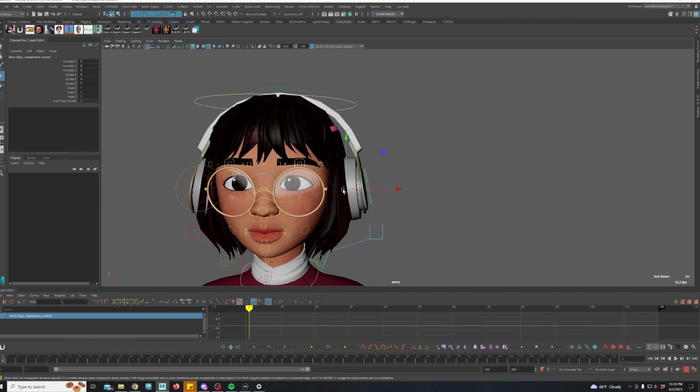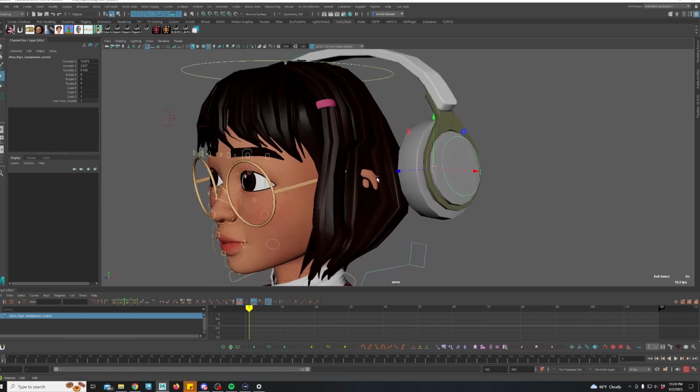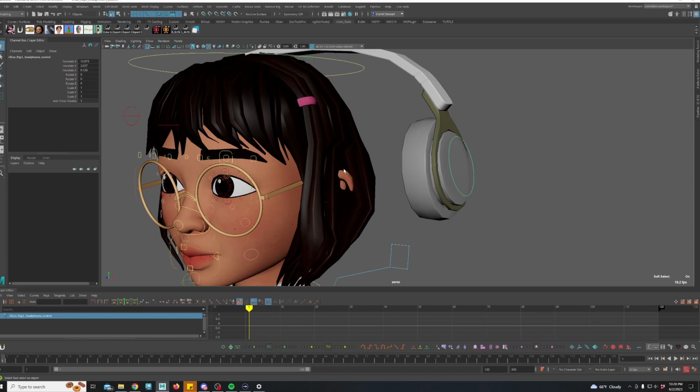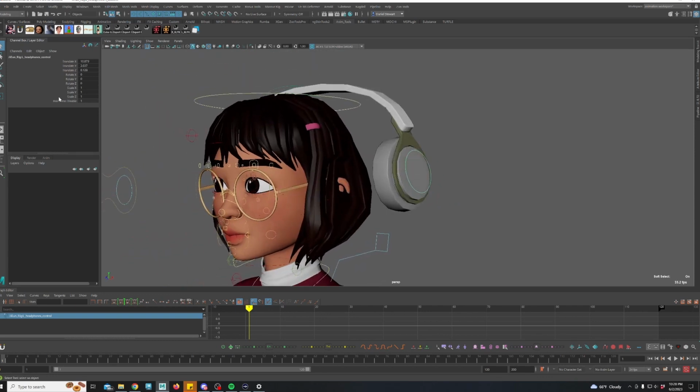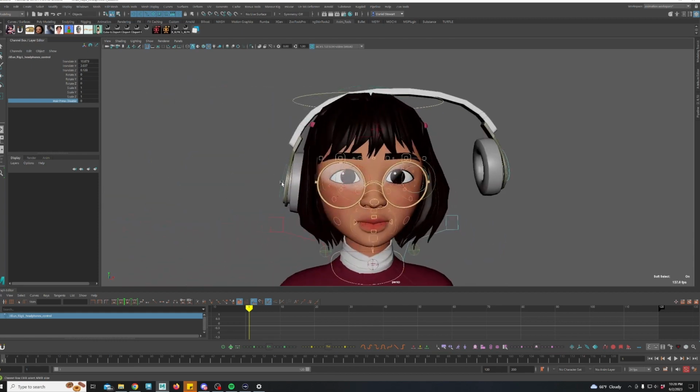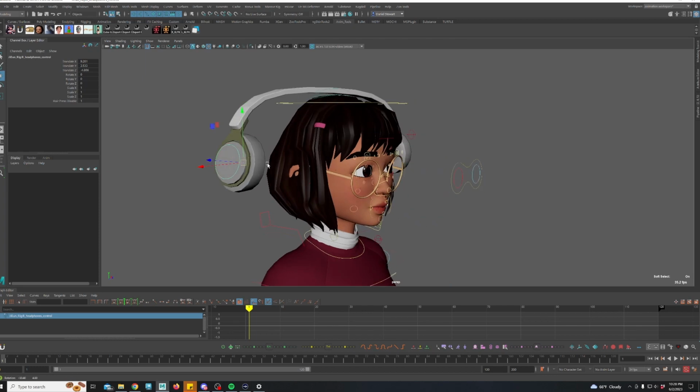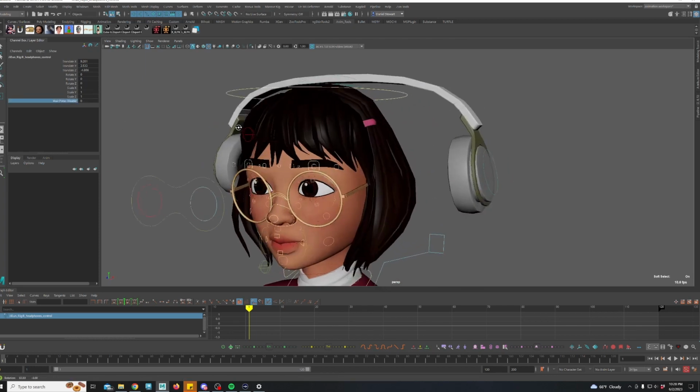Moving up to the headphones, we have headphone controls, and as you can see, there is a blend shape controlling the hair so that it does not cut through the headphones. But if you remove that, you can zero out. Each one has its own blend shape, which will allow you to remove that indentation.